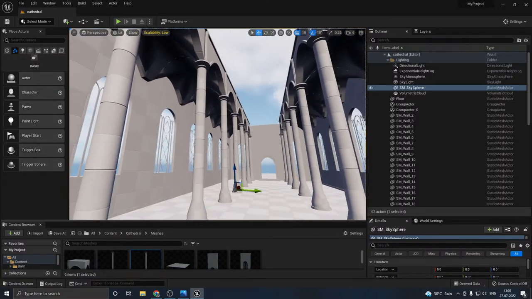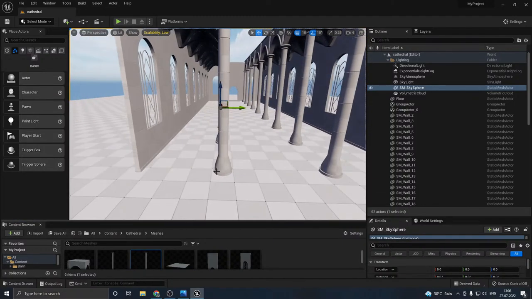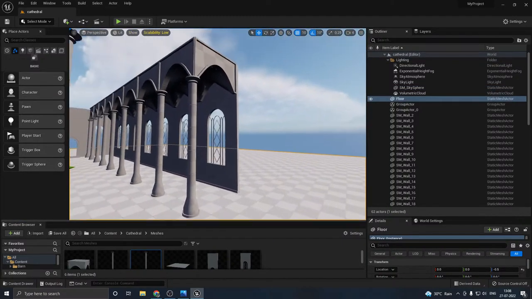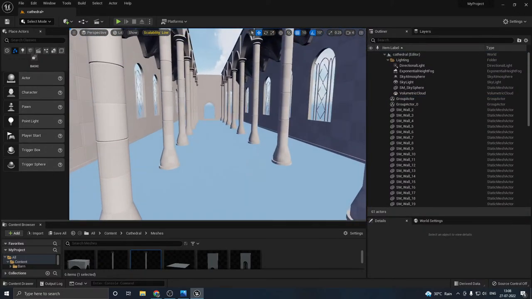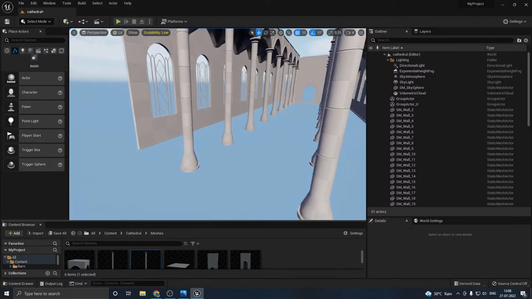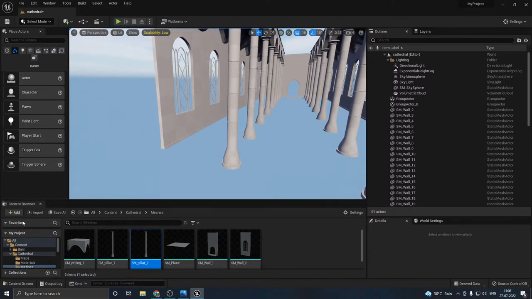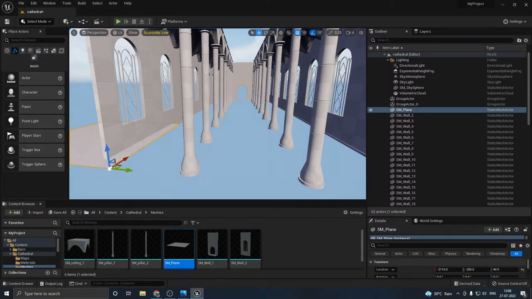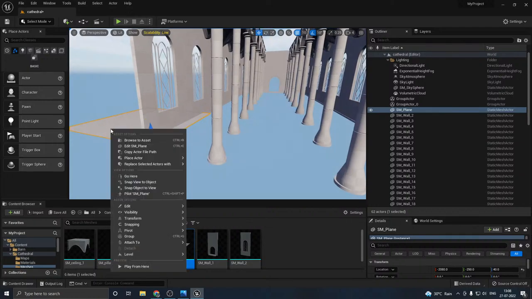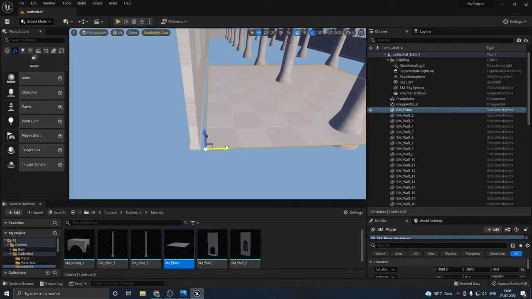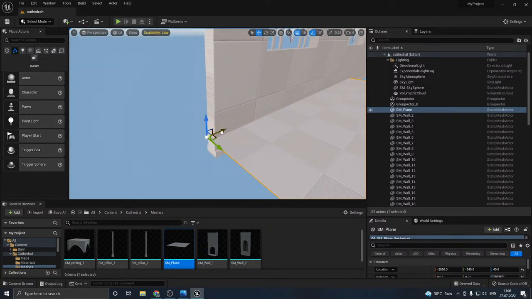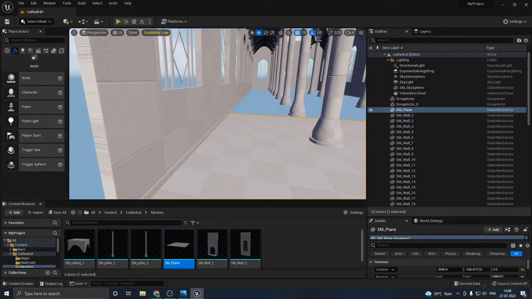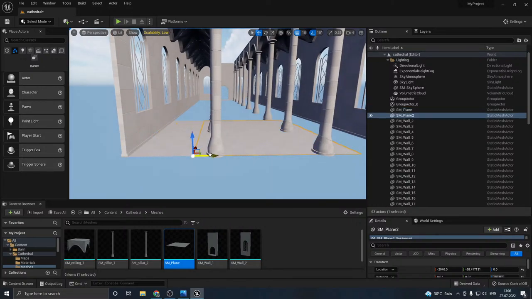Okay, we need to close this side, right? We don't need this floor anymore, so I'm gonna delete it and save everything and I'm gonna place this plane right here and transform to white and duplicate.